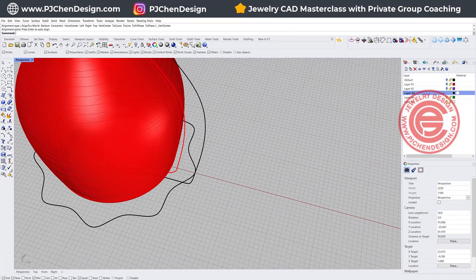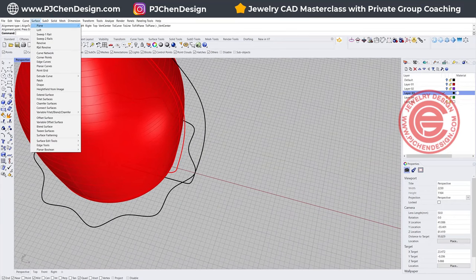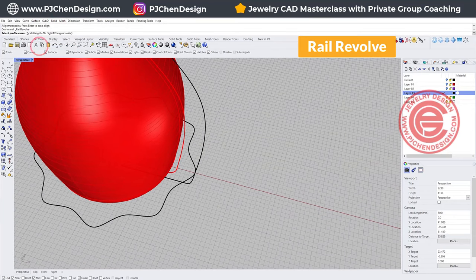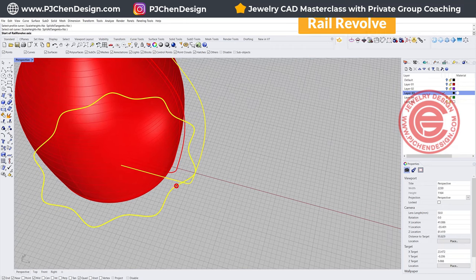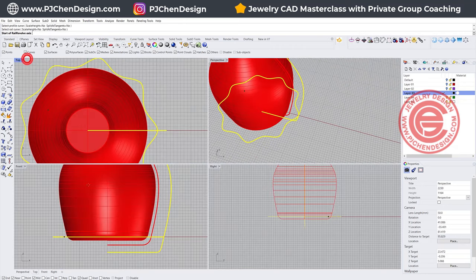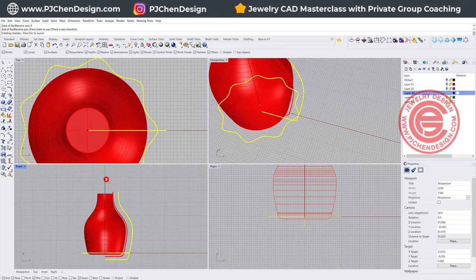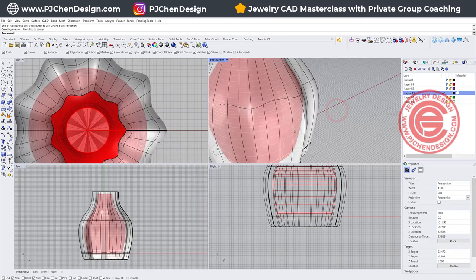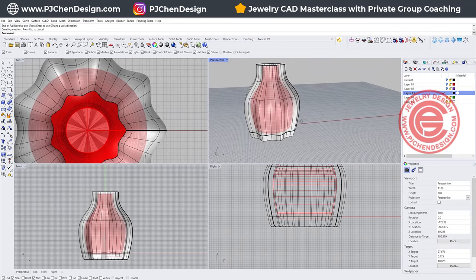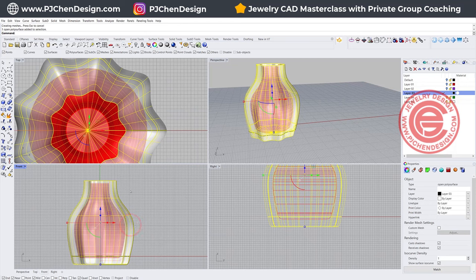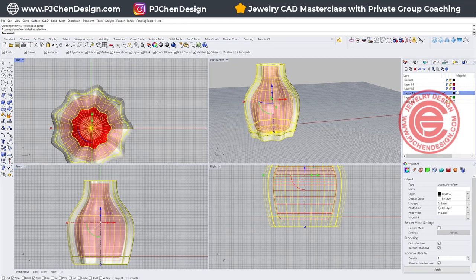Let's give it another try. We are going to do the rail revolve, and this is your profile, this is your rail, and you are going to start from the zero and up. So then we'll get this one right here. Okay, so now once you get this one, we want to have that twisting look on our outside.